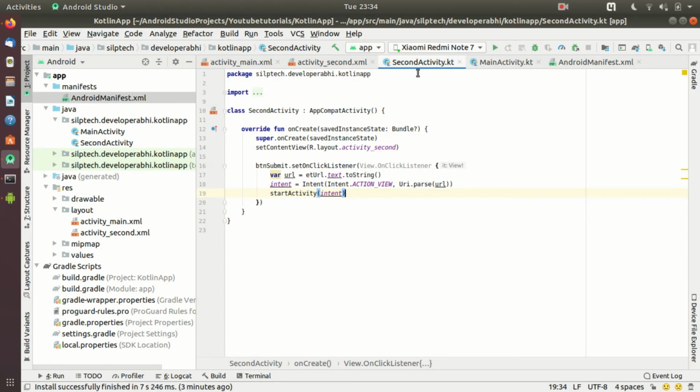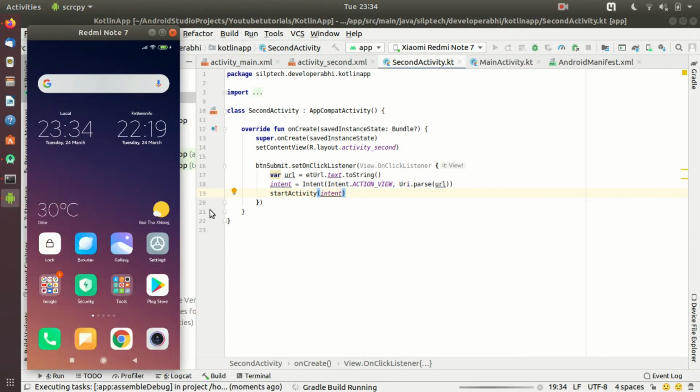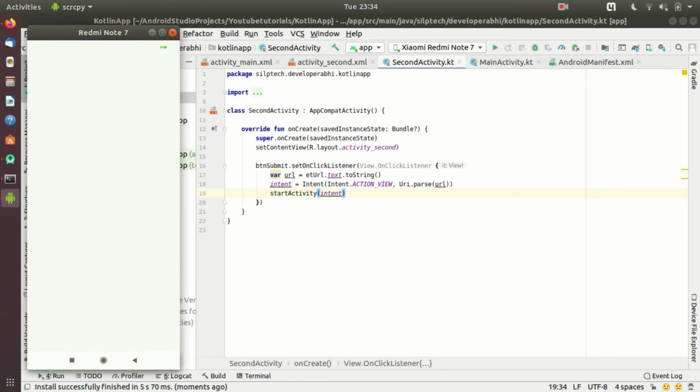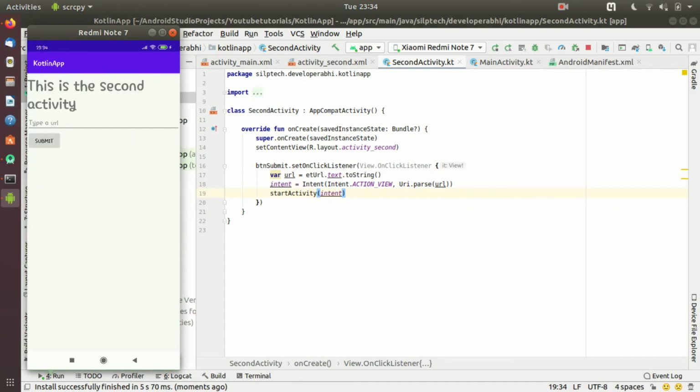Okay, sorry for the confusion. So let's run the application again. Okay, as you can see, the application is installing and it's running. So let me go to second activity and so on. Okay, we are on second activity. So now we can type a URL here.